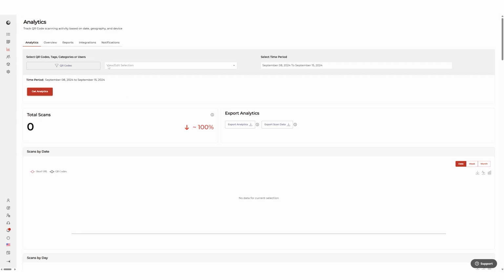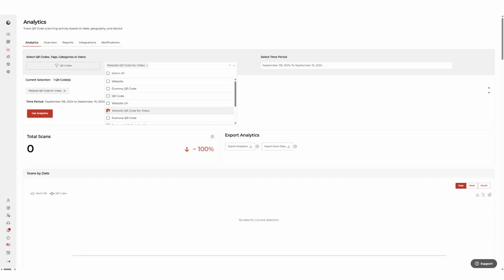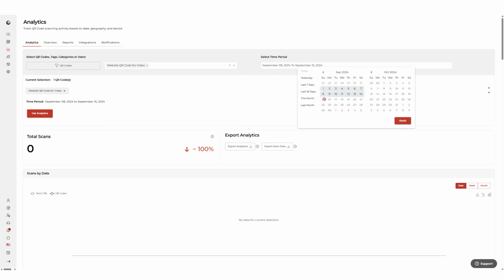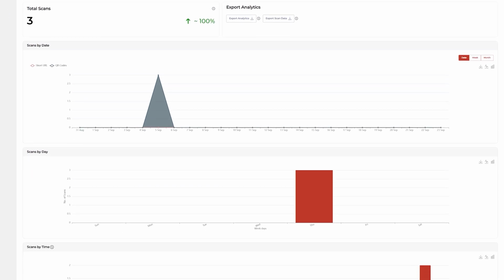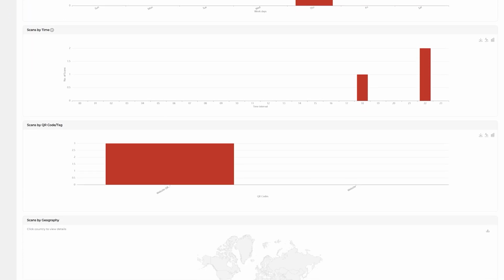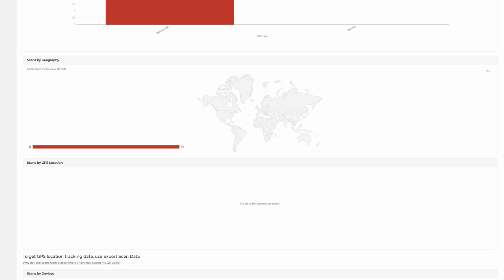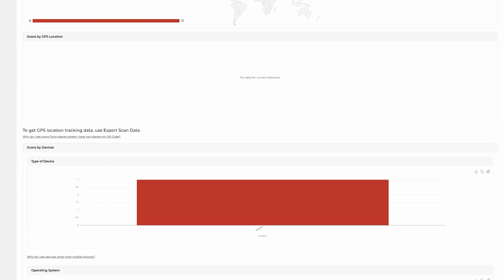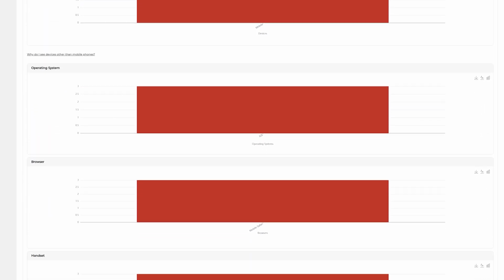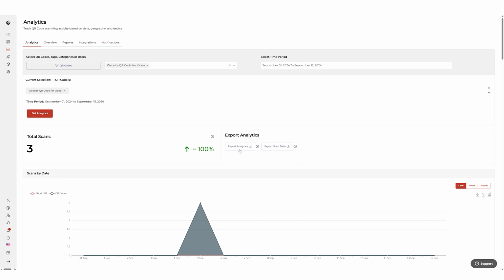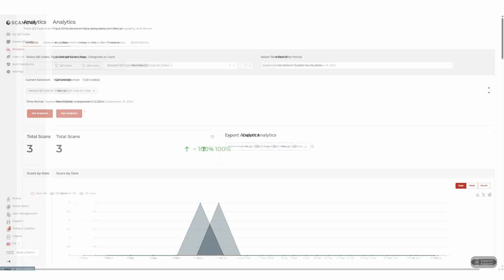First, you need to choose the QR code or QR codes you want to analyze. Choose a time period. Then, click on Get Analytics. You can now see scans by date, day of the week, city, country, exact GPS location, if you've set that up, device type, browser, and operating system of the scanning device. You can also download this data in reports or integrate it with your existing analytics tool. There are other advanced tracking options like event and user tracking. Do check them out or reach out to one of our product specialists for help.